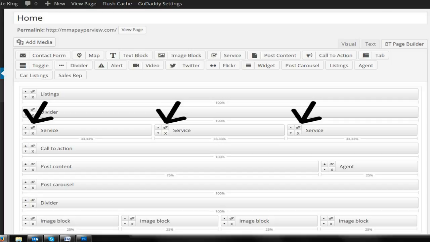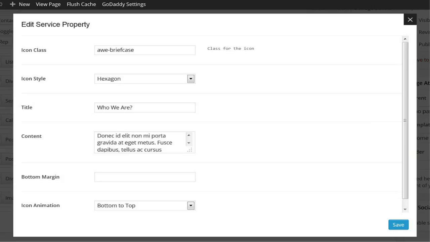Next slide. The only thing you're going to change is the content in this box. So just write a few sentences about who you are, then click the blue Save button on the bottom right. Then do the same thing for the next 2 service boxes. Next slide.